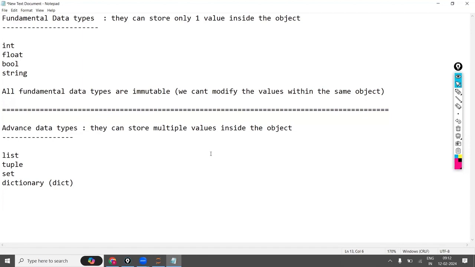Advanced data types are mutable or immutable. Means list, set, dictionary, these three of them are mutable, whereas tuple is immutable. Tuple is again immutable. Okay, so tuple is immutable, whereas list, set, dictionary, these three of them are mutable. Now coming to these three that are mutable.